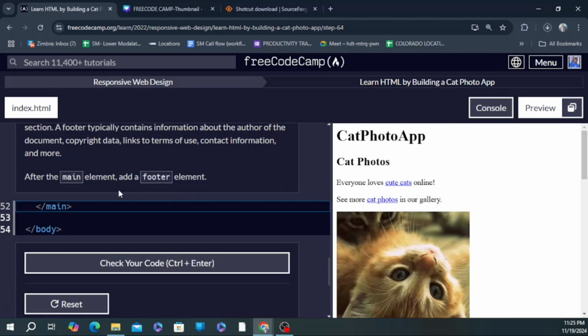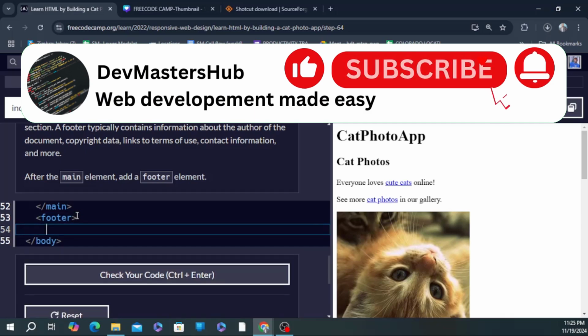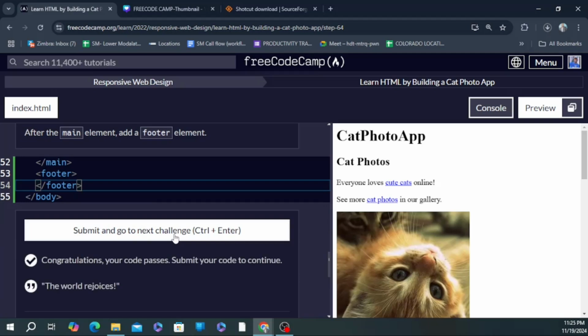After the main element, add a footer element. So after the main element right here, I indent and add the footer element. The footer element should be this way, footer. Now when I check it, good.